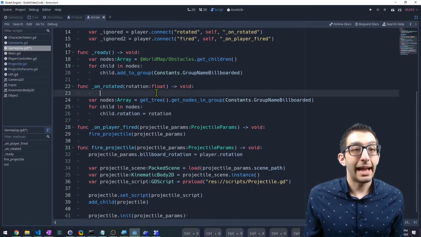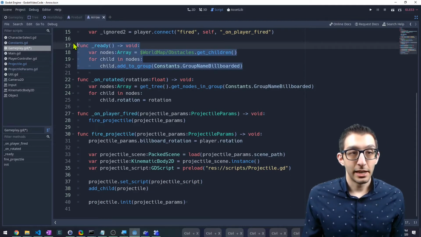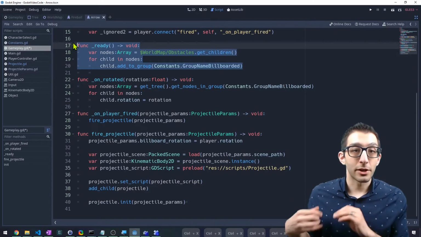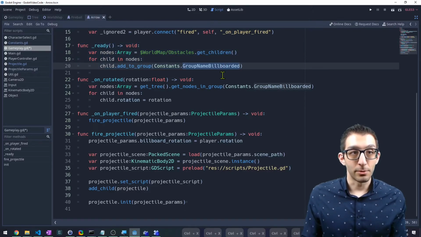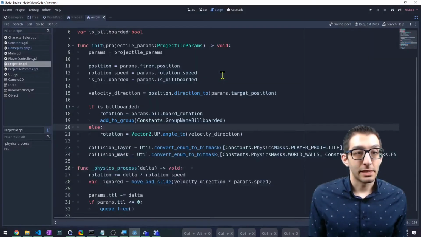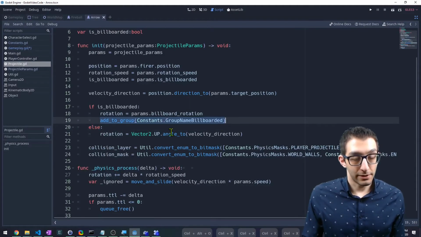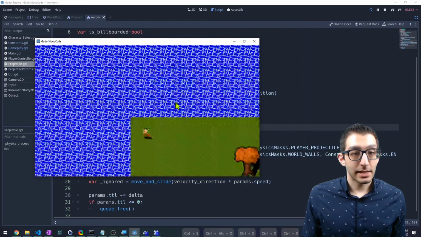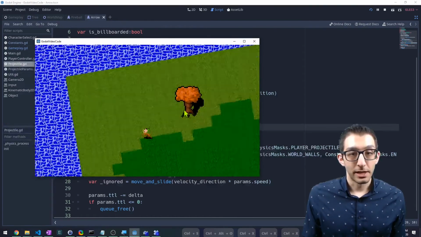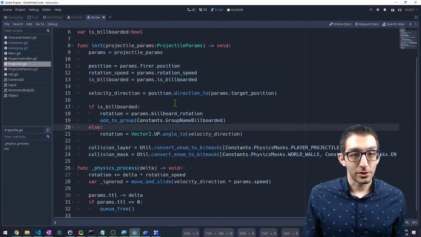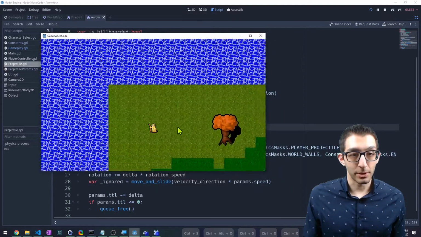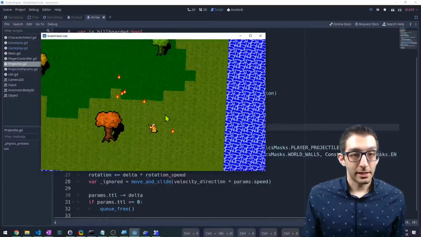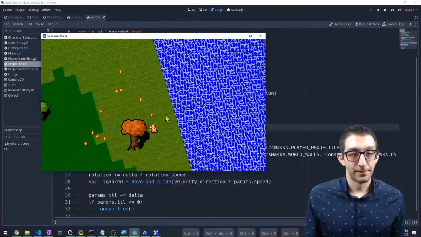Again, this is just a tag. So what we're saying here is, as soon as the game is set up and it's in the scene tree, let's add all of our trees to the billboarded group. Every time we make a projectile, let's add the projectile to the billboarded group if it's supposed to be billboarded. And then when the player rotates, that signal can now just iterate over every single thing in the group. I actually chose the wrong class there. I should have chosen the mage because the archer doesn't have billboarded projectiles. So yeah, now we rotate and everything is facing the same rotation as the camera.